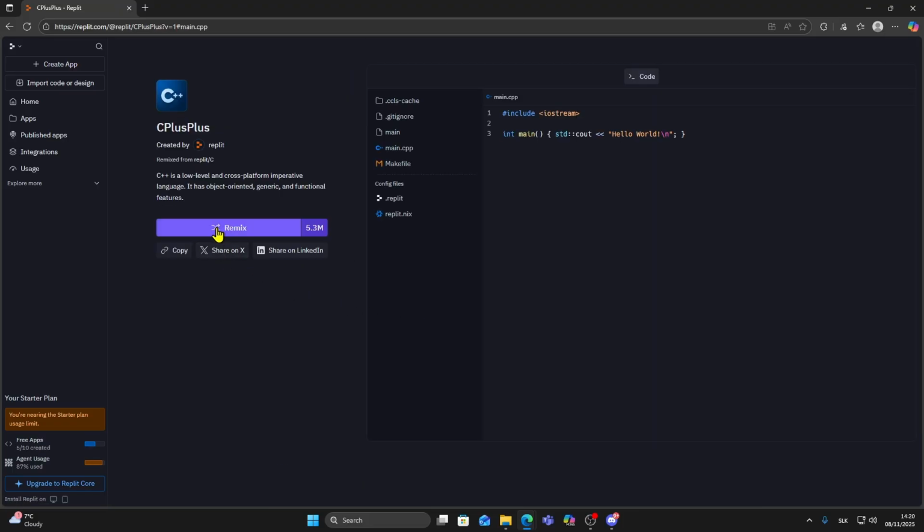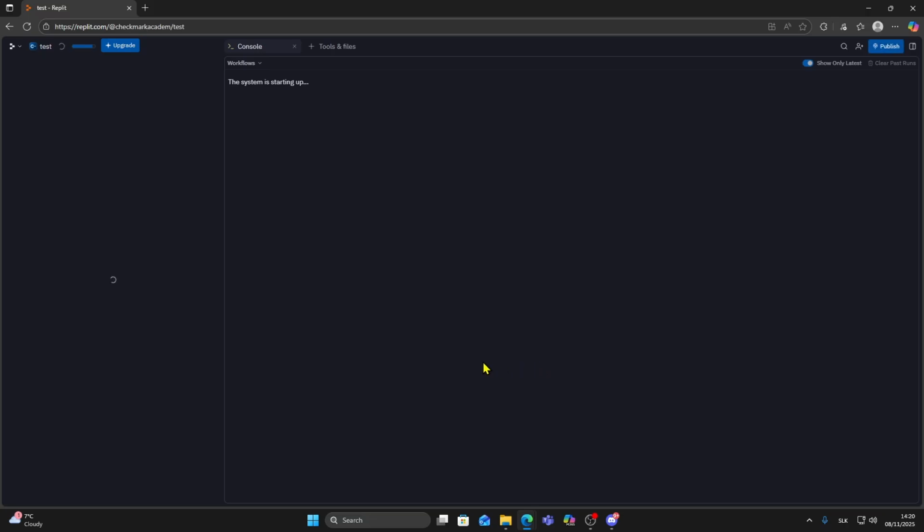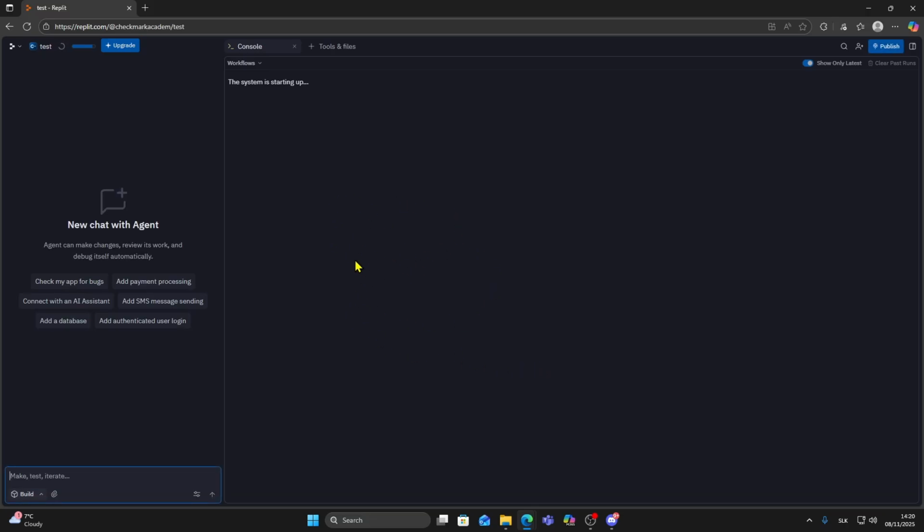Then click on Remix to create a new project. You can give your project a name, for example, Test, and add a short description if you want. You can also choose whether to make it public or private. I'll select public so anyone can view and fork the app. Once you're done, click on Use Framework. Replit will now create a new C++ project for you.